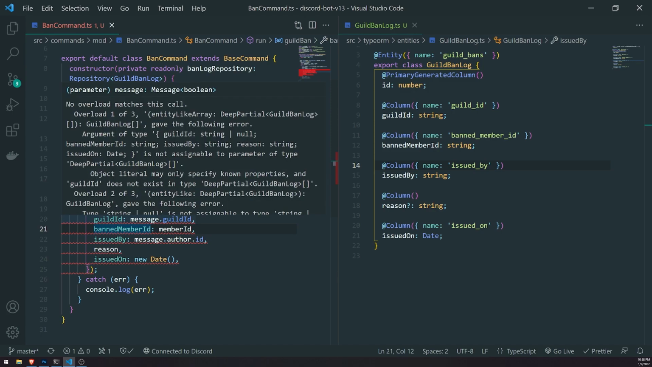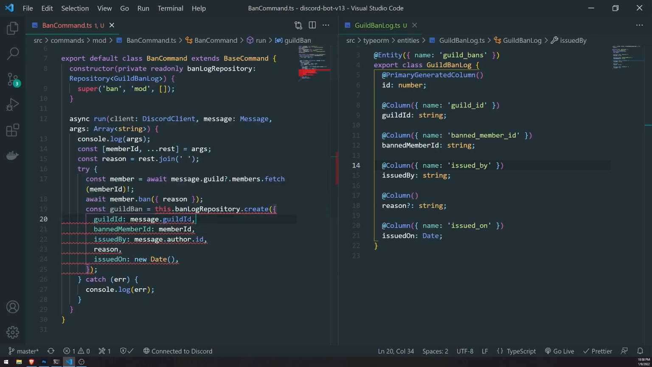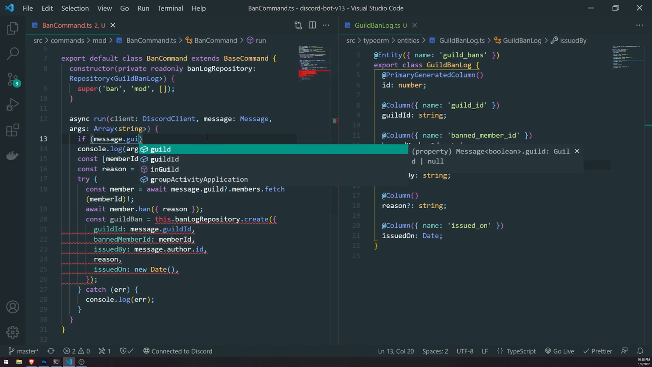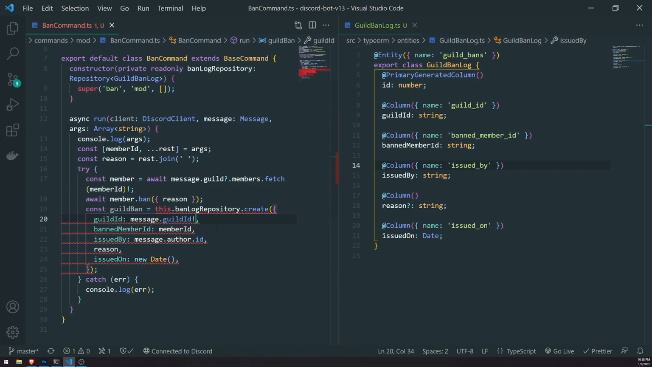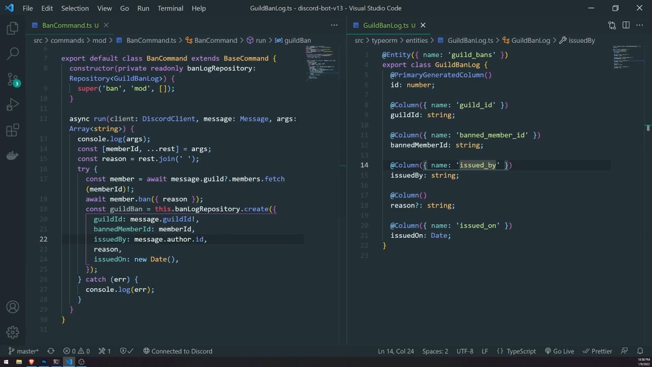Now we're getting an error because message.guildId is possibly null. So here's what I'm going to do: I'm going to wrap everything in an if on message.guild, because there's a chance that guild could be null. I think it might be because of the intents, which can be a little bit annoying. But for now, I'm just going to assert this, so that way we know that this is not going to be null at all times. But I'll leave it like this just for now.